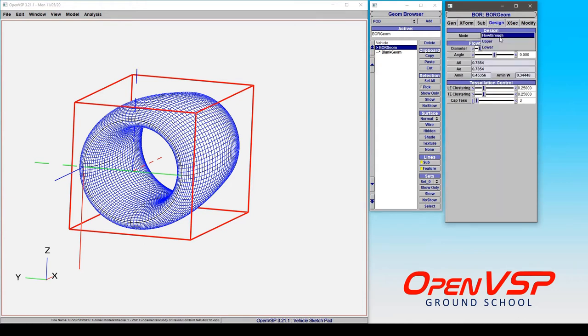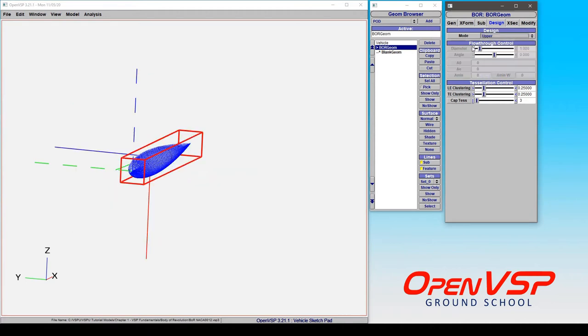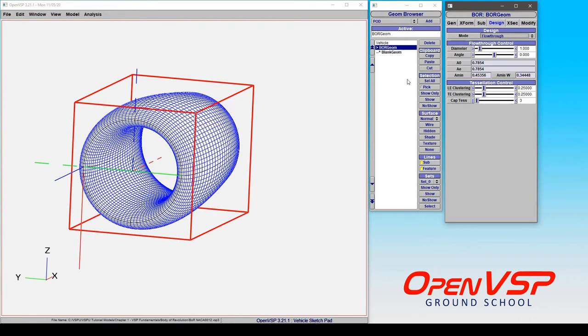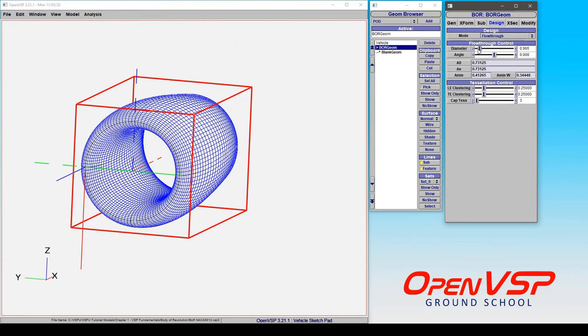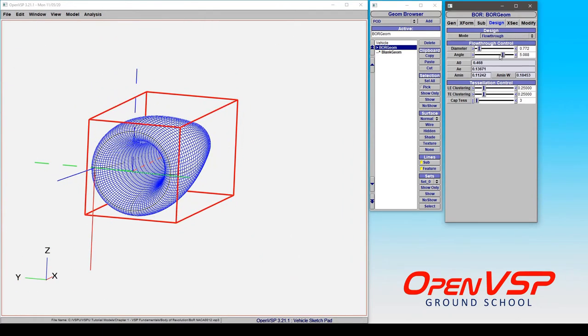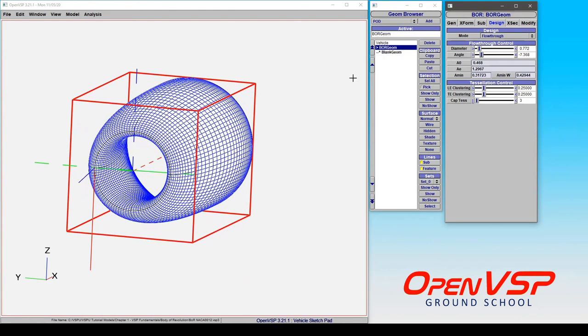Under the design tab, we have access to a few different design modes: flow through, upper, and lower. Now we'll get into a bit more detail of what those mean, but just know that that is where you can control them. You have access to your diameter, your angle. So negative is pushing things outward, positive is closing it in. So this is going to control your exit area. Note that it's computing your inlet and exit areas, your minimum areas, and you have access to leading edge and trailing edge clustering, just like with a wing.